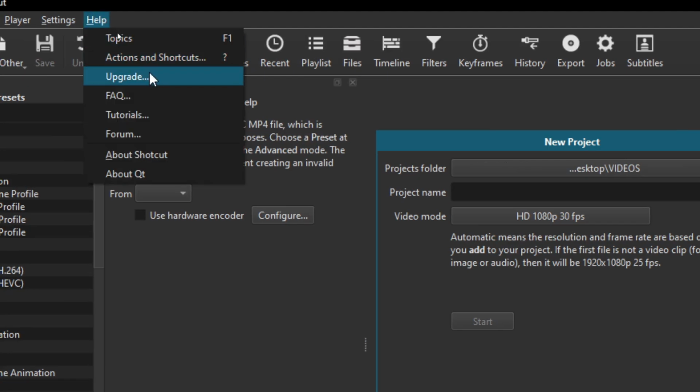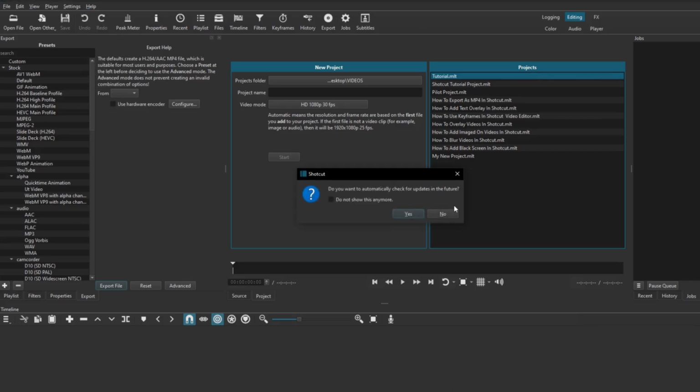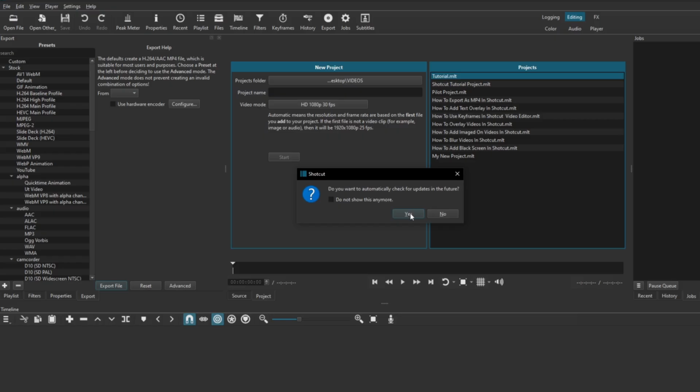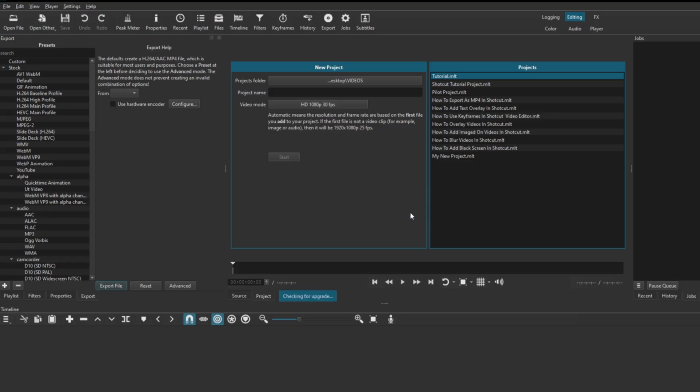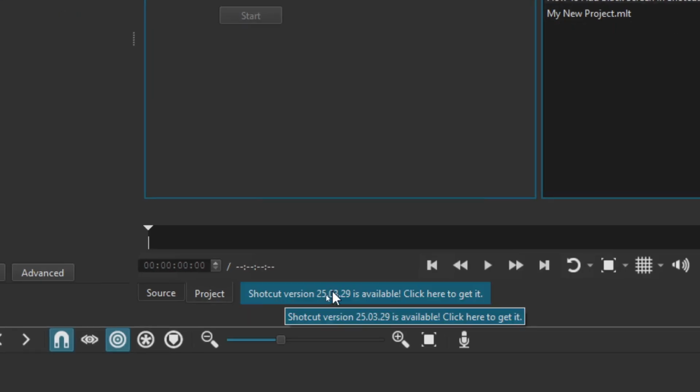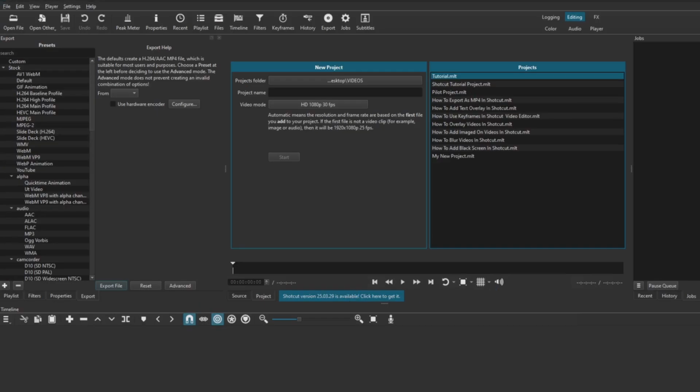And from this, you can see an option called upgrade. So if you go ahead and tap on upgrade, you'll be asked to confirm if you want to automatically check for update in the future. And if you're okay with it, just tap on yes. And then you can see here it is checking for updates. As you can see, we have this version that is available. So to get it, just click on this and it will take you direct to the Shotcut website.